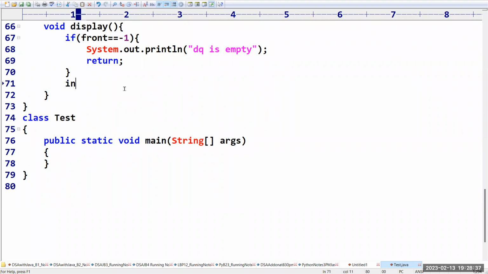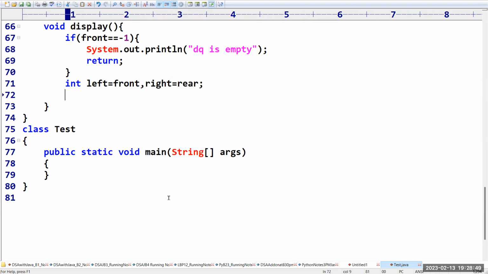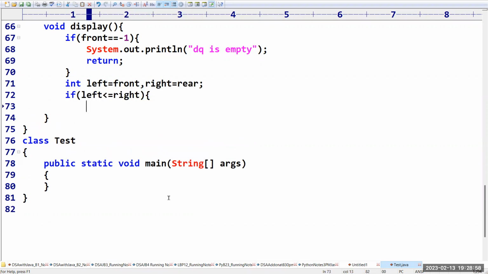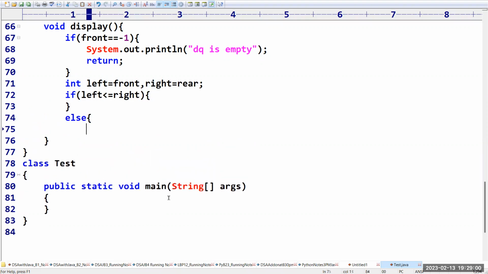Okay. Sir, now what we have to do? You need to take two extra variables. One is left, which is pointing to front, and another one is right, which is pointed by rear. So there are two cases. One case is if left is less than or equal to right, what will happen? And if left is greater than or equal to right, what will happen?